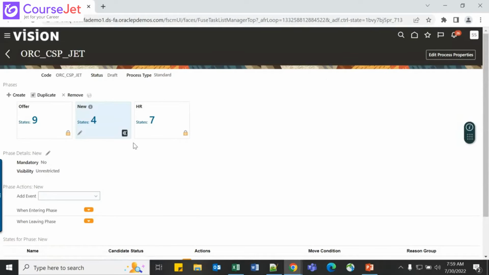As you can see, new phase has been added. Okay, so I have to shift it before the offer phase. I will click on this arrow button. As you can see, now new phase is my very first step.